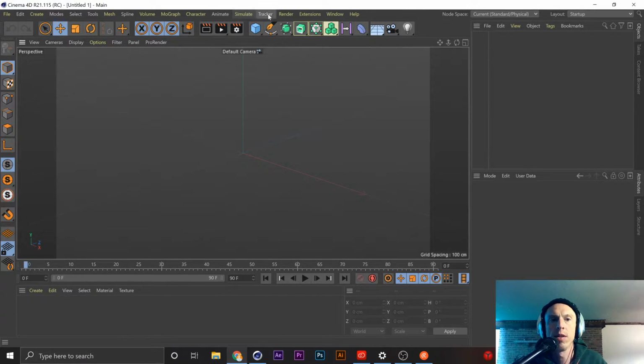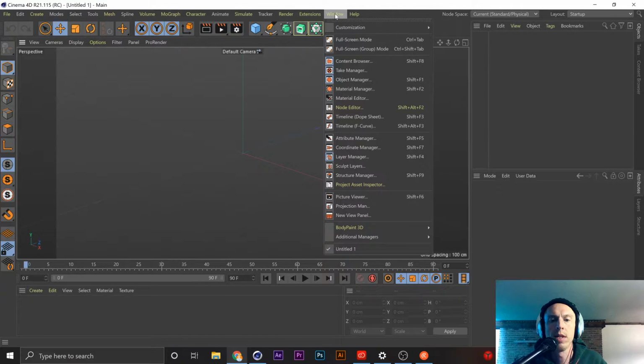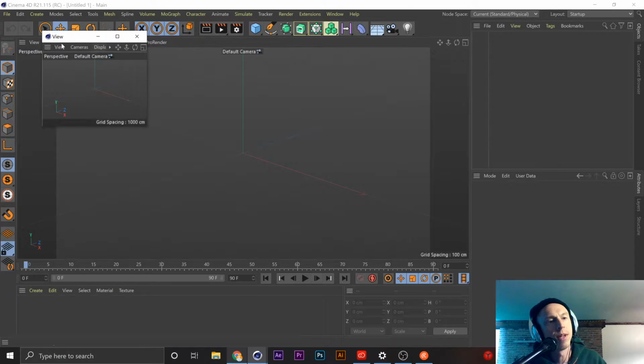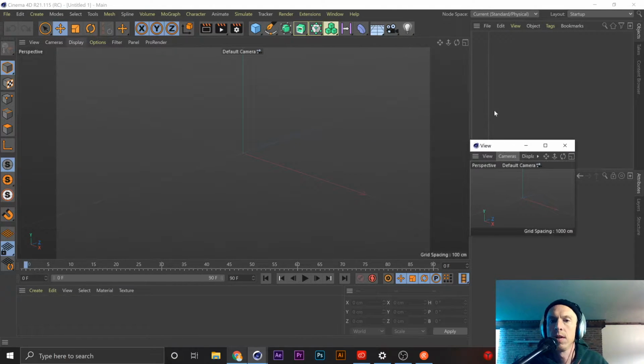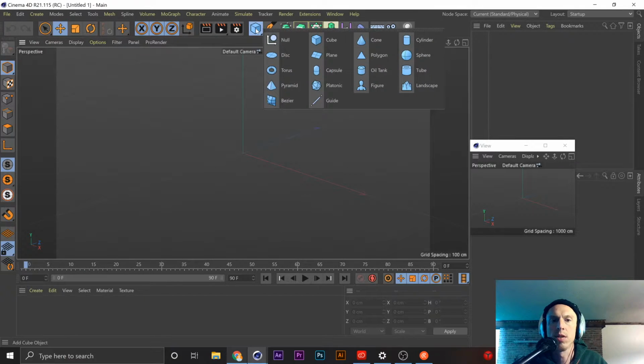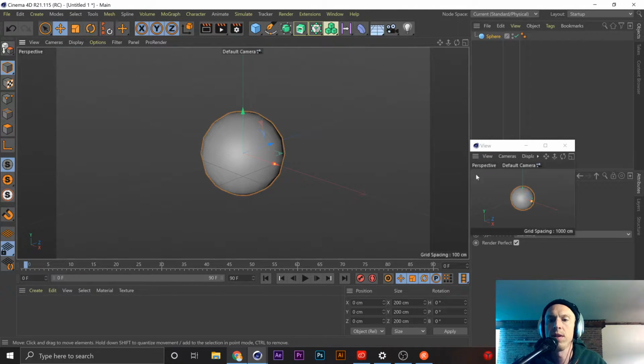Now, I learned that I can go up to, I think it's Window, and do, hold on. No, New View Panel. Yeah, that's it. Click on New View Panel. Now, the new view panel pops up here. And what's cool is, let me just do a couple things to show you. I'm going to put a sphere in the window, and you'll see here that the sphere winds up in the window here.